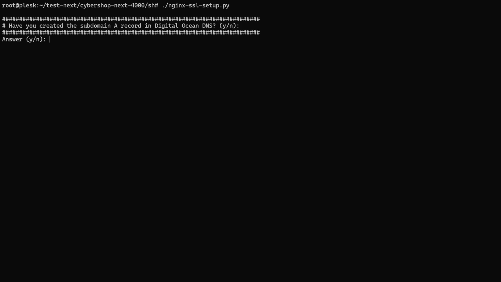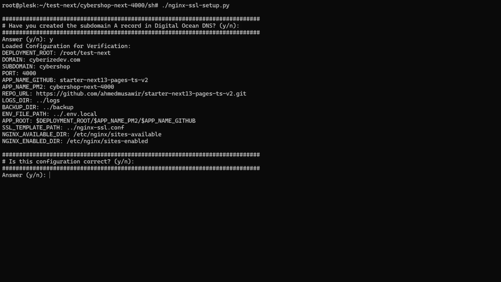And this time again, let's say yes, because we know we have our subdomain created. And now look at this. Cyber Shop is our subdomain, cyberizedev.com is our domain, and all the other necessary configuration file locations and the Nginx location, everything is showing perfectly now. And the reason all these are still coming is that this is the same config file we used for the other operation when we were doing CI/CD. So yes, this configuration is correct.